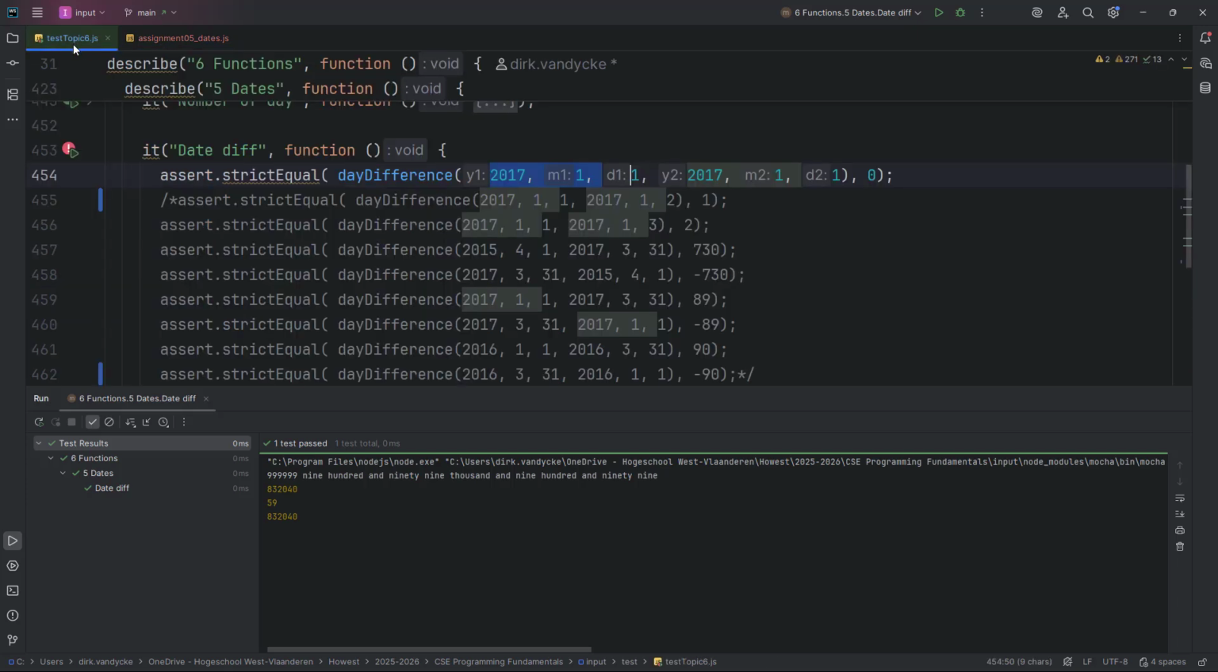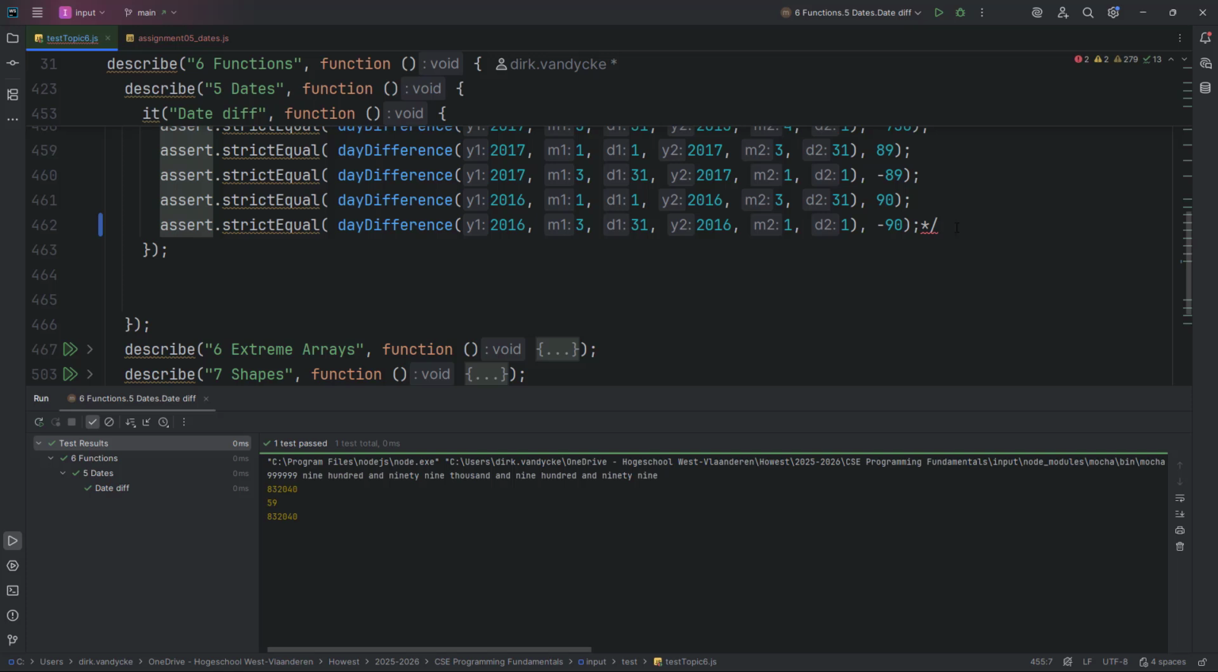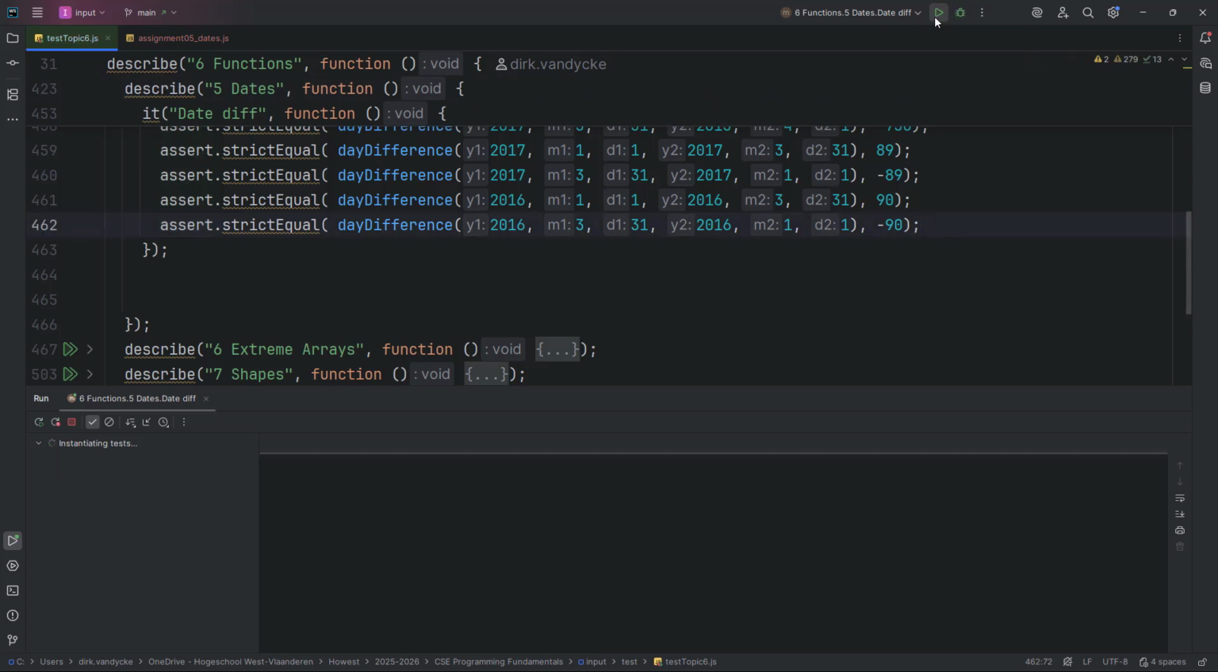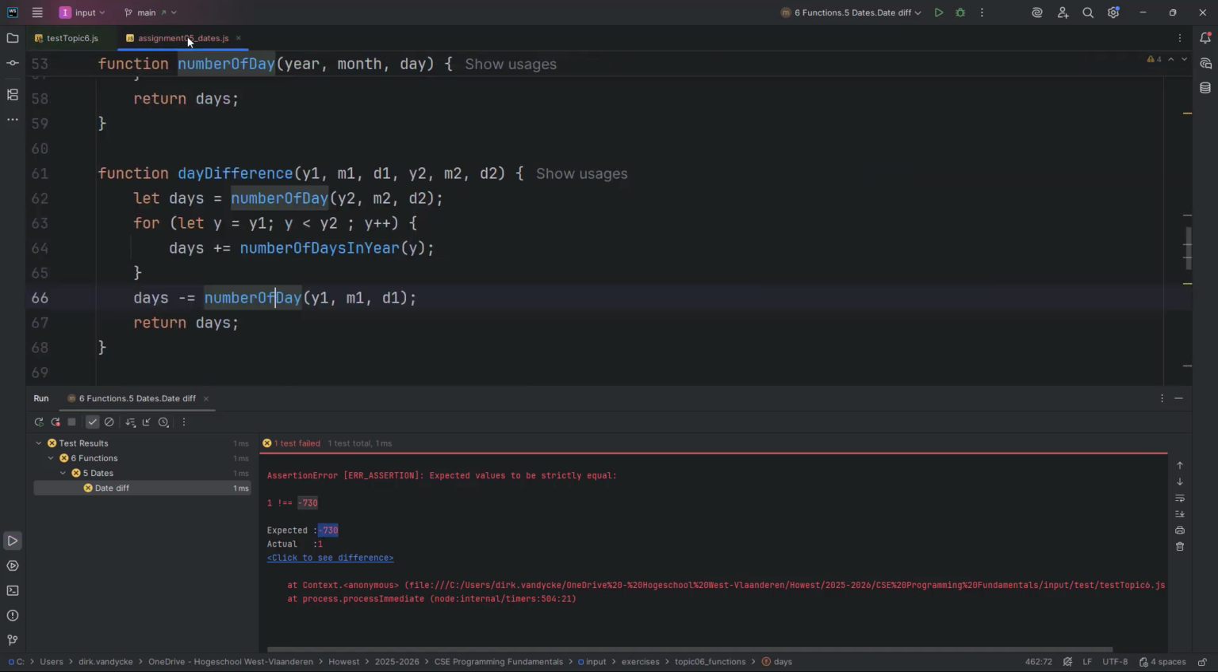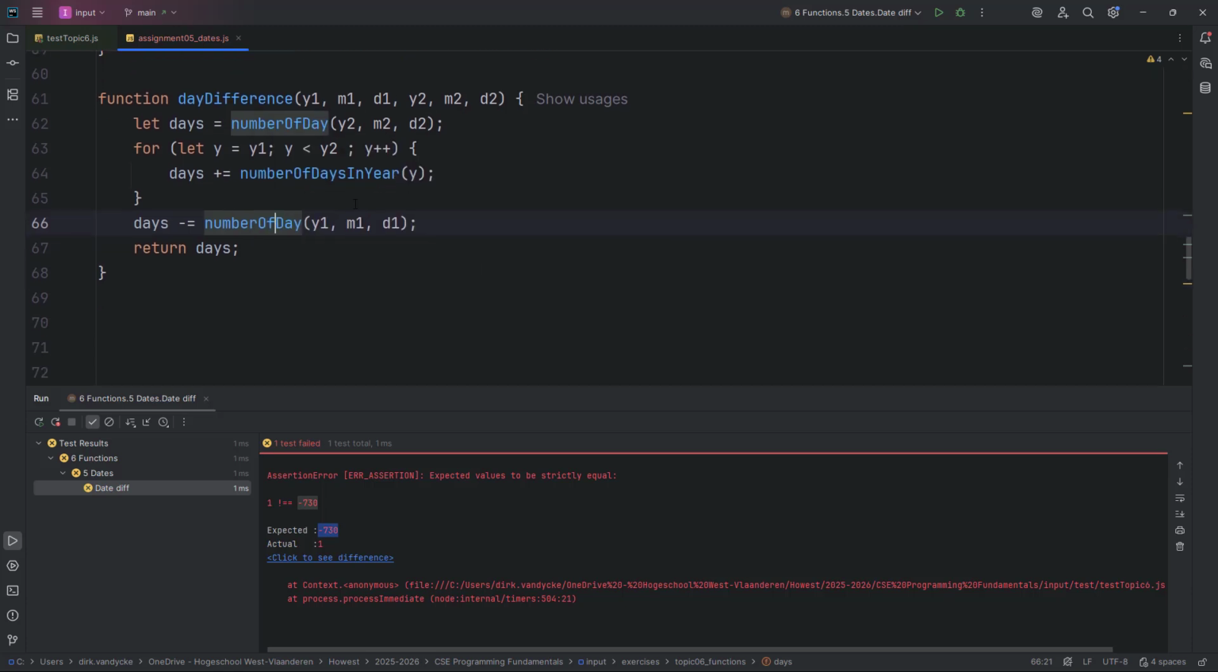Well, let's see if the other tests succeed as well. And probably they won't because of the negatives. So now we must take care of the negatives as well, and for that we have to do some more grunt work.